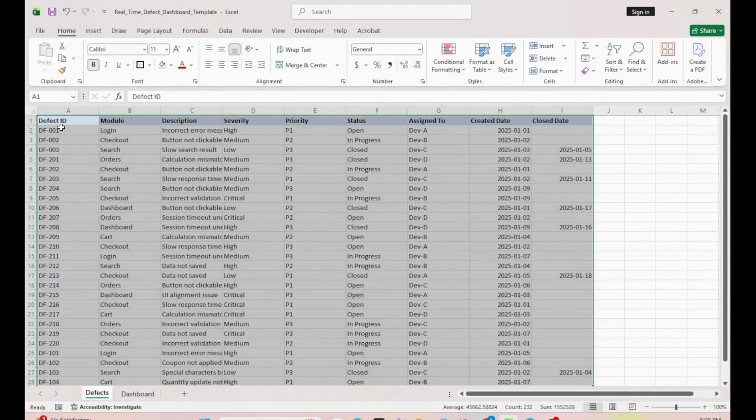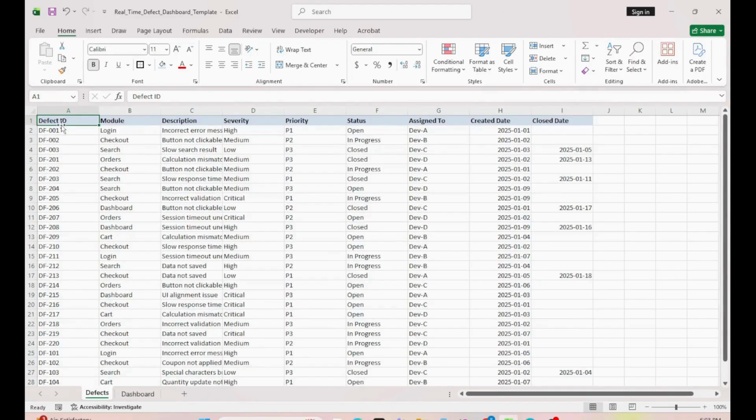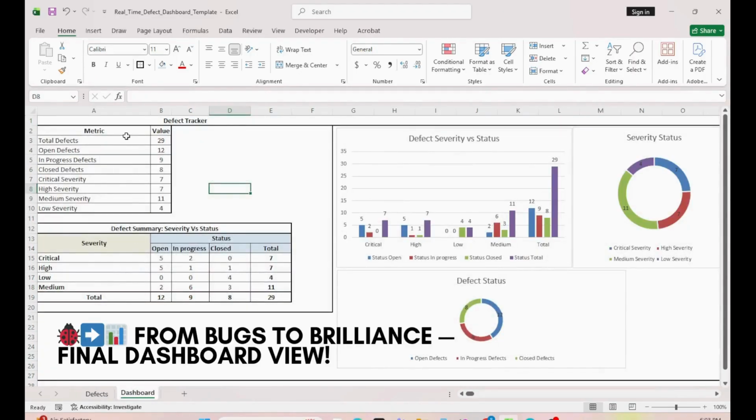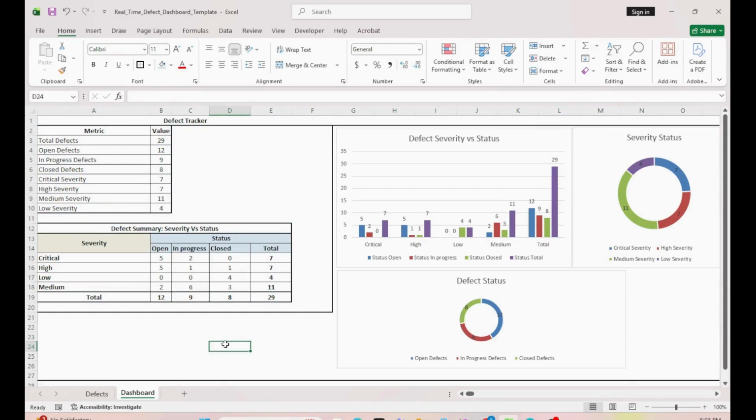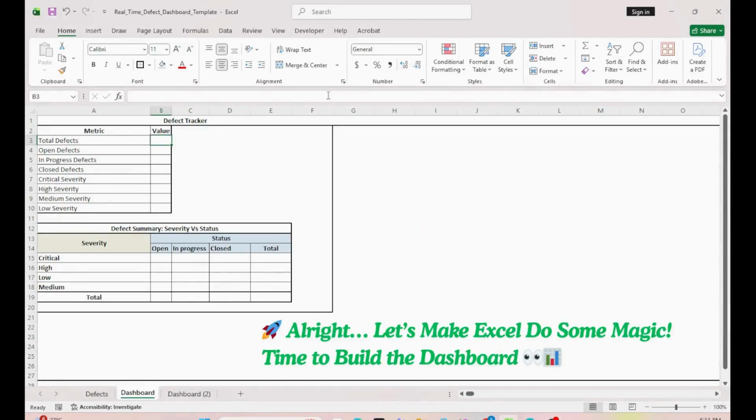Excel can do more than calculations. First, we create a defect datasheet with defect ID, status, severity, and module. These details help analyze defects clearly. In this video, we'll build a real-time defect dashboard in Excel.